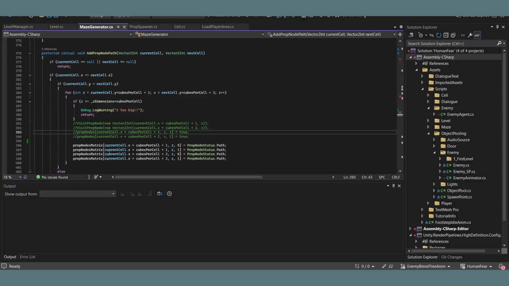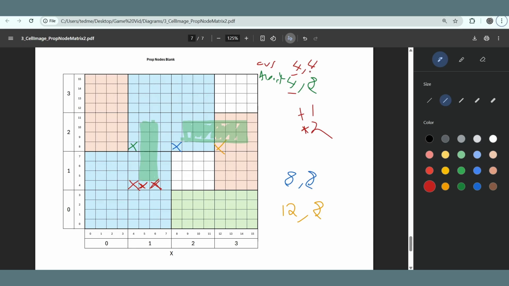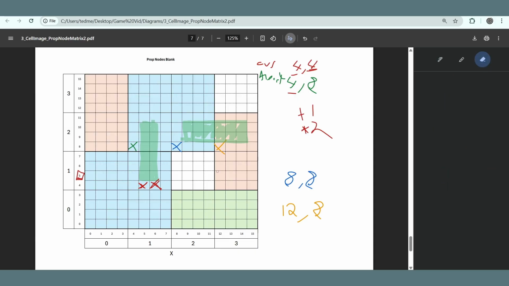Then, because the x values are taken care of, we find the z values. These will begin in the current cell, but once again, offset by 1. So the current cell's prop node value in the z dimension +1, which was the current cell's prop node value in the z dimension 4 +1, so 5, which is here. Now, because we saw the x was constant, the offset would be constant, so we can just hard code that. And then we increased it by 1 in the z dimension because the current cell was lower.